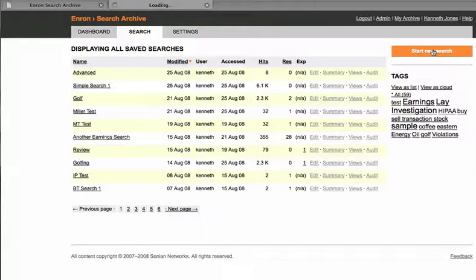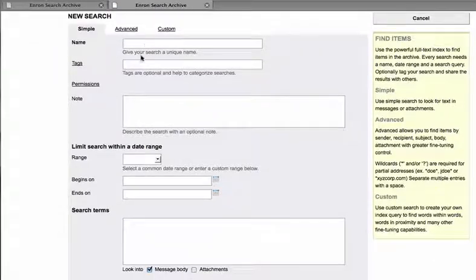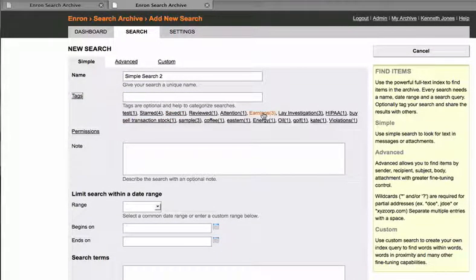Now, the real power for the search administrator is to have that individual be able to actually create new searches. And for the search admin, we run three different types of searches for them. We have a simple search, which is the ability to put in a name. So we'll call this simple search 1. They have the ability to, we'll call it simple search 2. They have the ability to add those tags or categorizations to the message. So if we wanted to tag this as earnings or tag this as energy, we could.